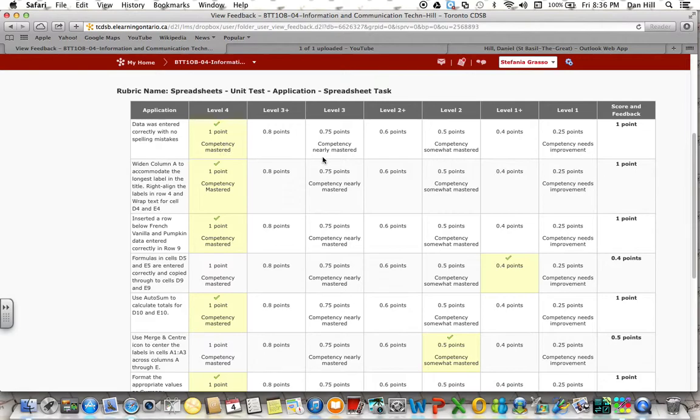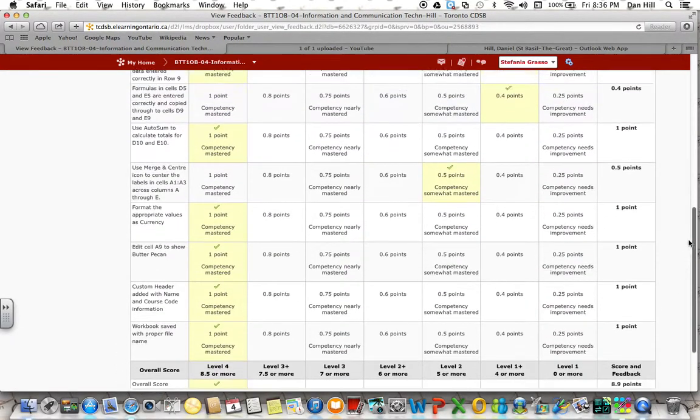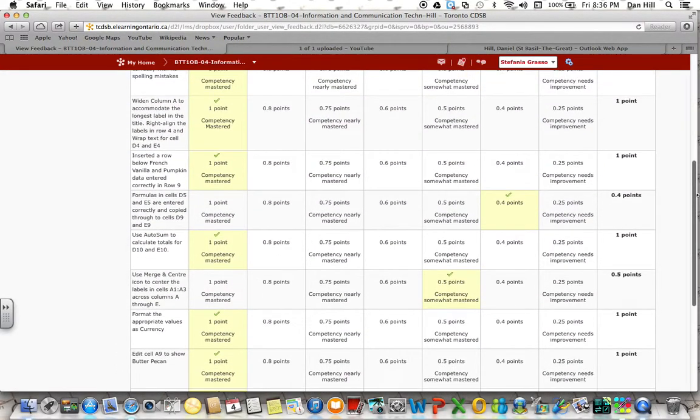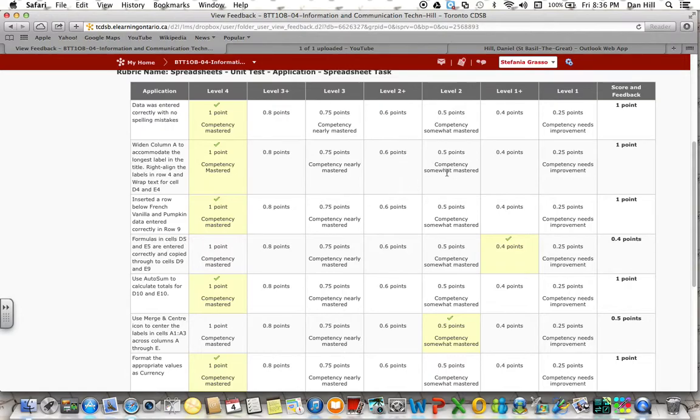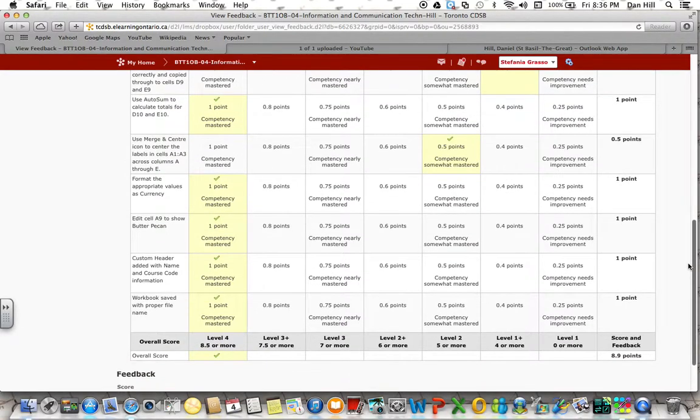As I'm going through and marking this and checking their work, I can easily click on each level, each box, and the points are tallied up on the right hand side. One of the nice things about this is that you can be a lot more accurate, and I'd say a lot more fair to the student based on their level of understanding.